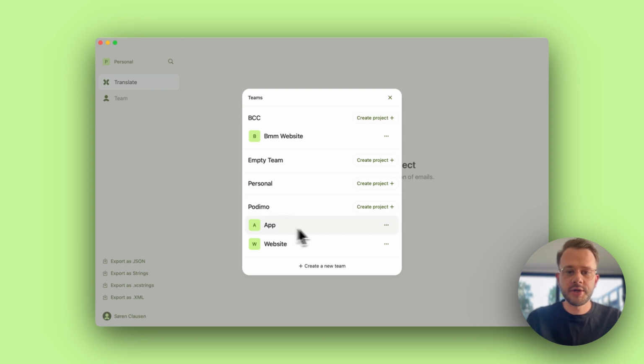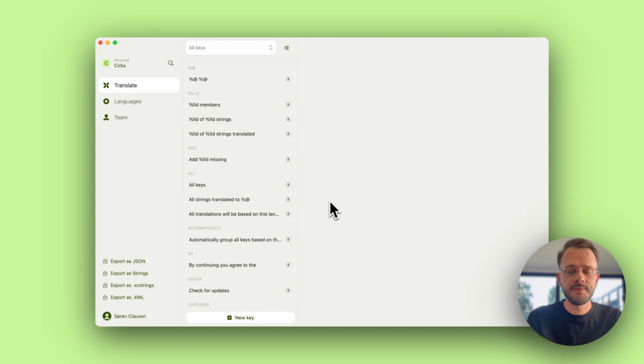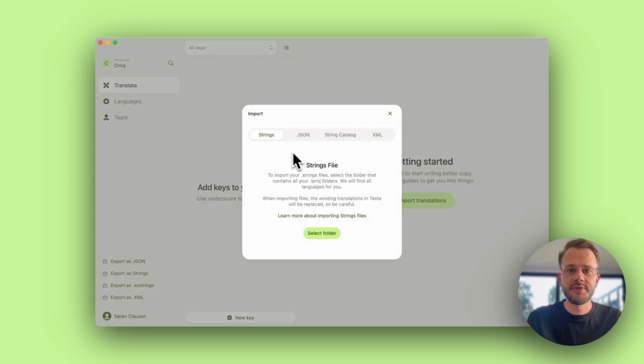So you can have a project for your app, a project for your website, or you can create a new project. So let's create a new project in my personal space here. And let's do this for the Circa app. So we now have a new project. It's completely empty. Let's import our existing keys from Circa.